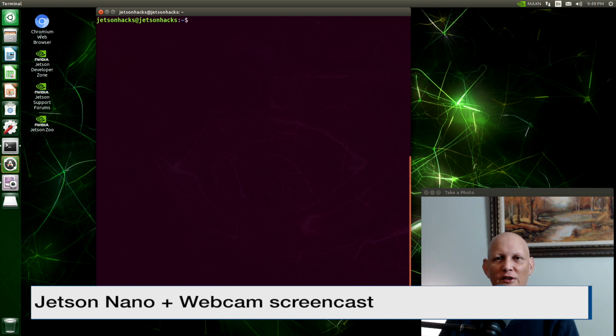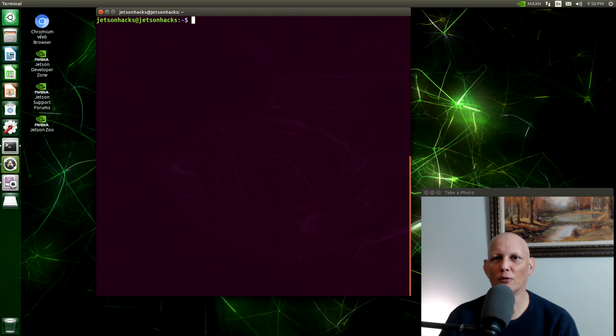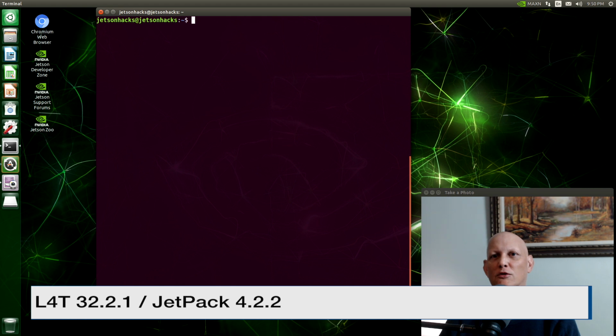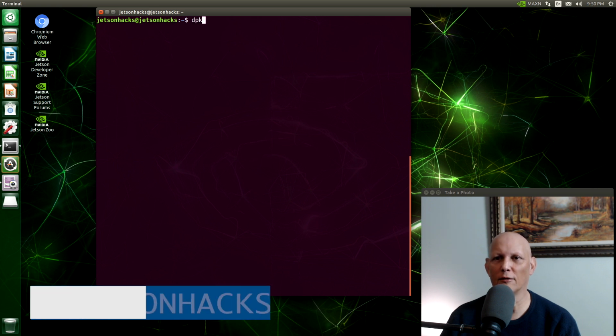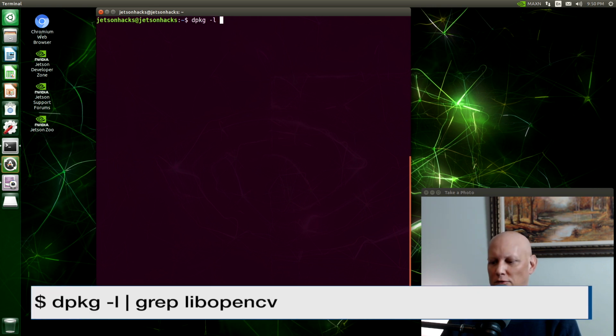This is a Jetson Nano. Here's our environment. We have just flashed a brand new Jetson Nano image. We are running L4T 32.2.1 from Jetpack 4.2.2. The numbers are funny. The usual way that we look up a package version is to use dpkg. Let's do that. Minus L.